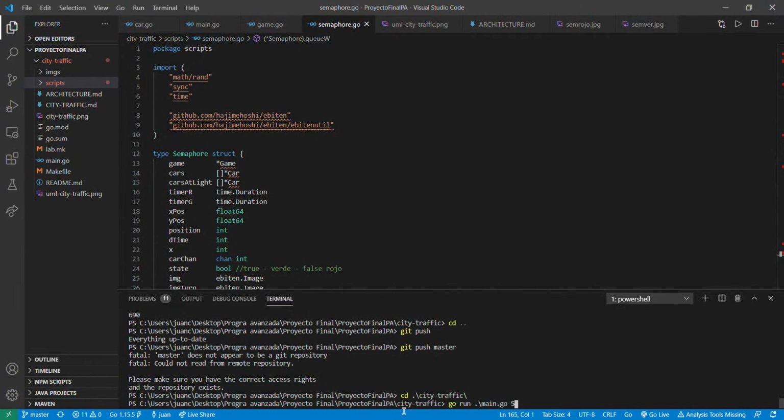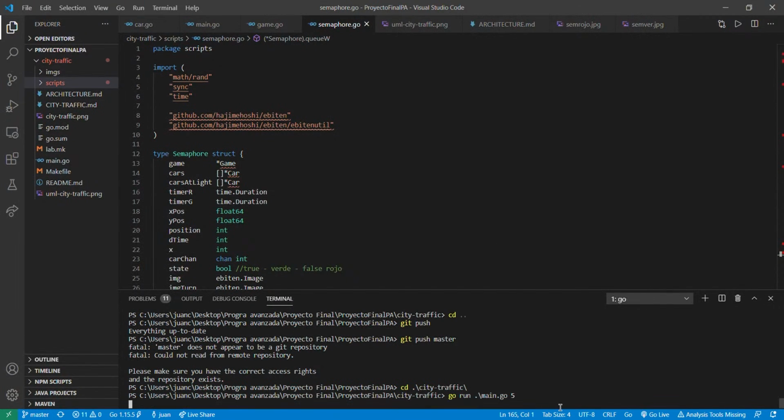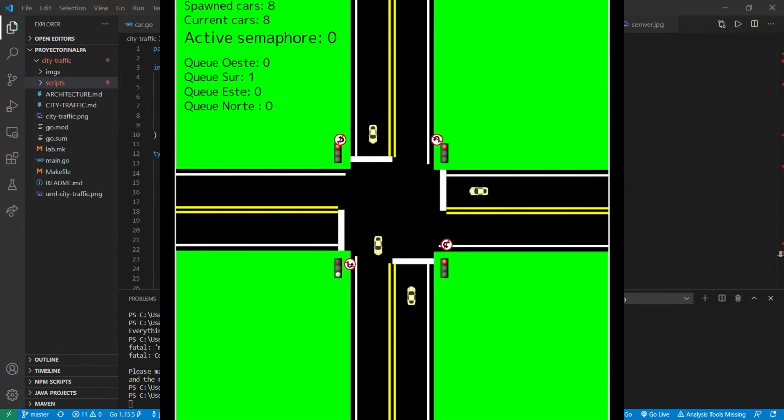Okay, so now for the first test, we need to go to the terminal and be at the city traffic folder where the main.go file is. At first we need to put go run, then the name of the main file, and 5 as an argument. 5 is the max number of cars that can be at each lane. So now it's running. It's going to try and create 5 cars at each lane.